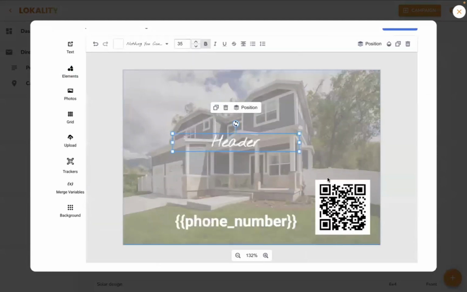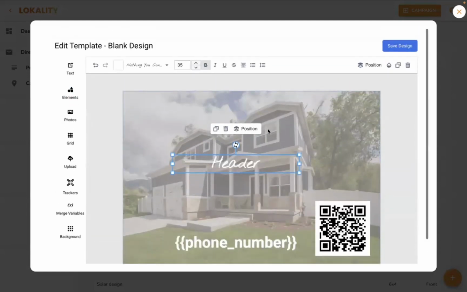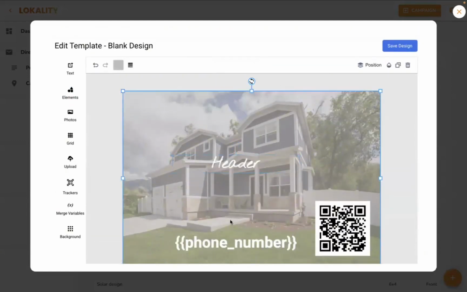But that's the basics of how you would design a postcard. If you have any questions, let me know. And I'm more than willing to help you out.